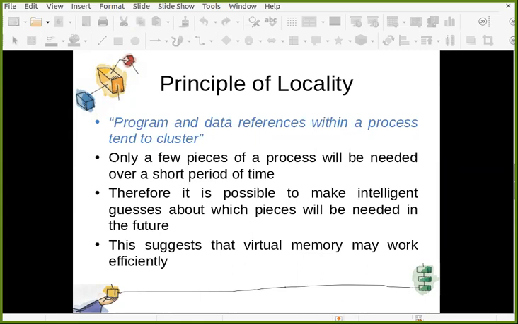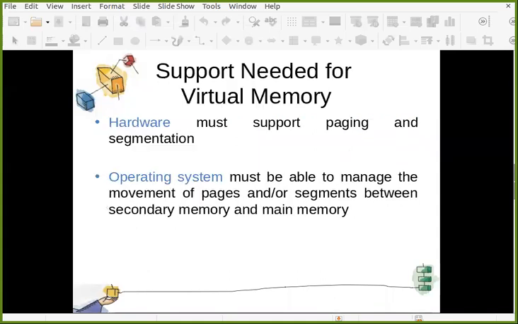So this principle of locality is used by the OS to guess that this piece of the process is not going to be used in the near future, so it can swap this out if it requires main memory. So that is one thing which is used by the OS.